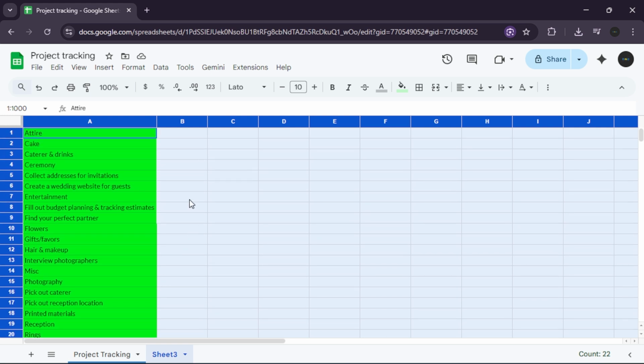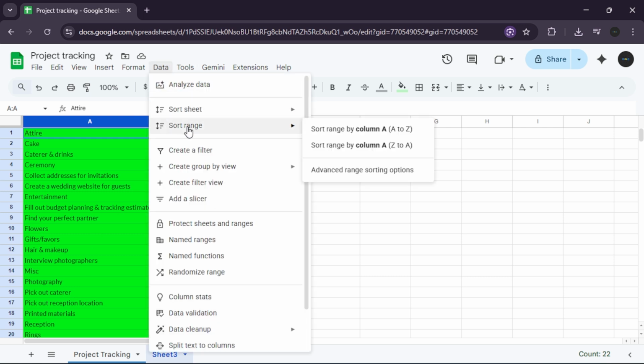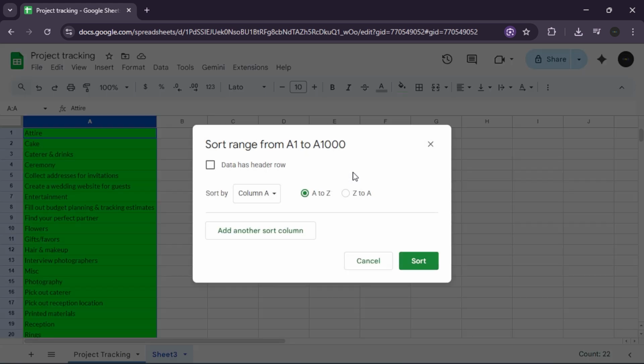Next, access Advanced Range Sorting. To ensure Google Sheets knows which column is the boss of the sort, we need to use the Advanced menu. Click on the Data tab in the top menu, then select Sort Range and click Advanced Range Sorting Options. A window will pop up.